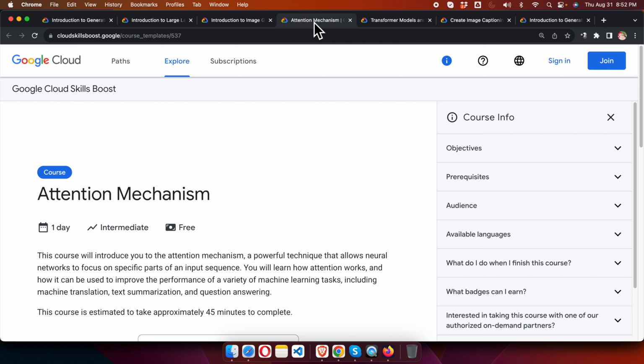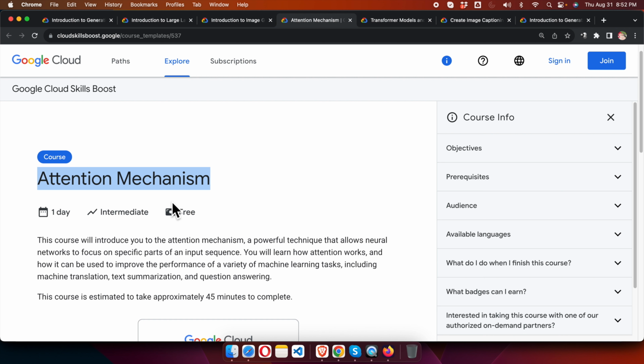The fourth course is attention mechanism. In this course, Google introduces you to the attention mechanism, a powerful technique that allows neural networks to focus on specific parts of an input sequence. Using this technique, you will learn how attention works and how we can use it to improve the performance of a variety of machine learning tasks like machine translation, text summarization, and question answering.